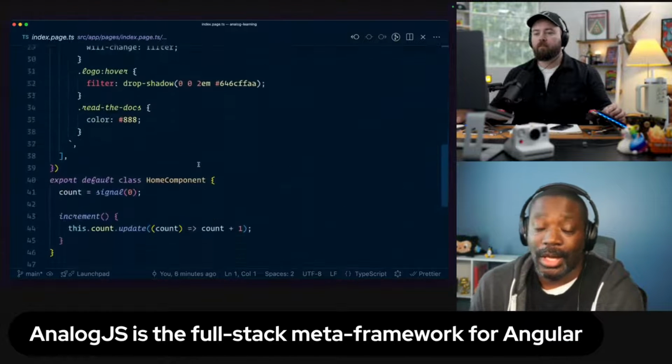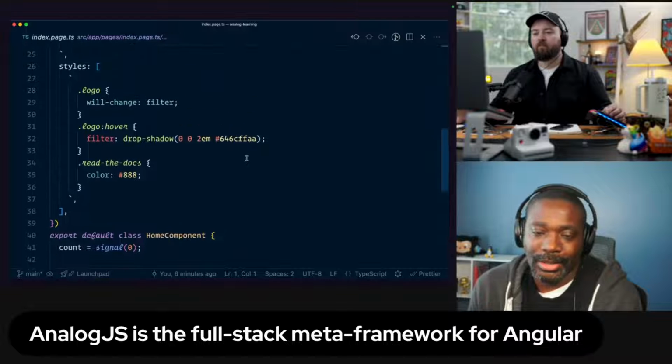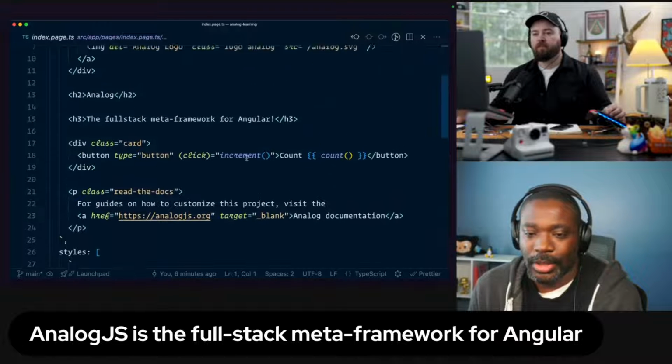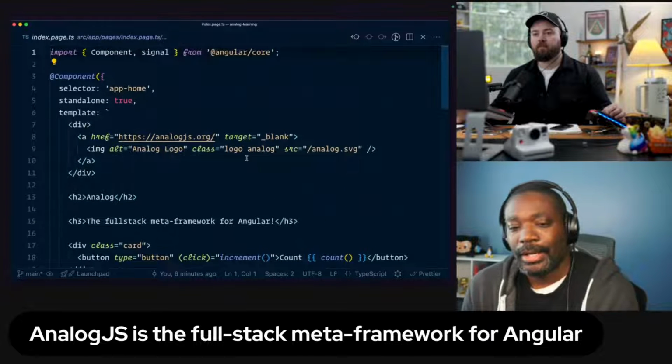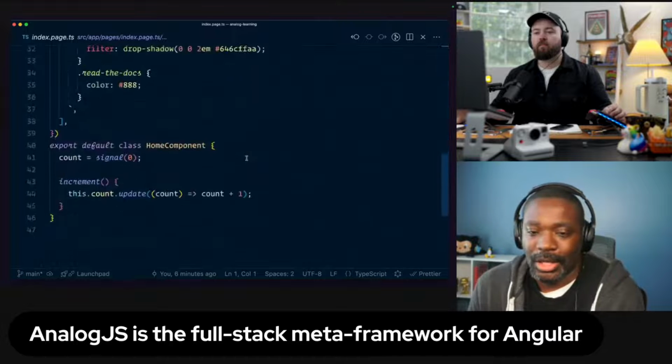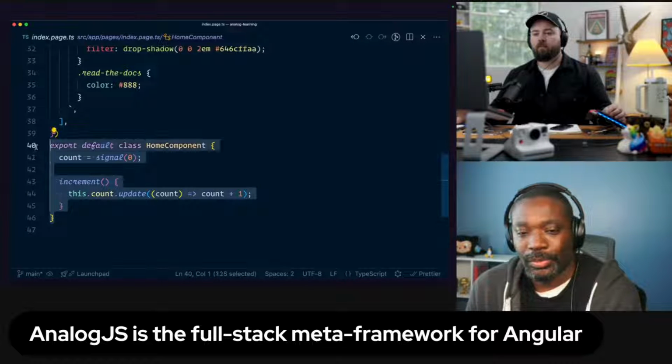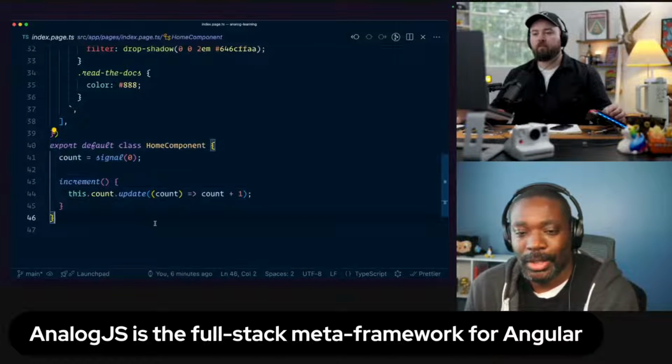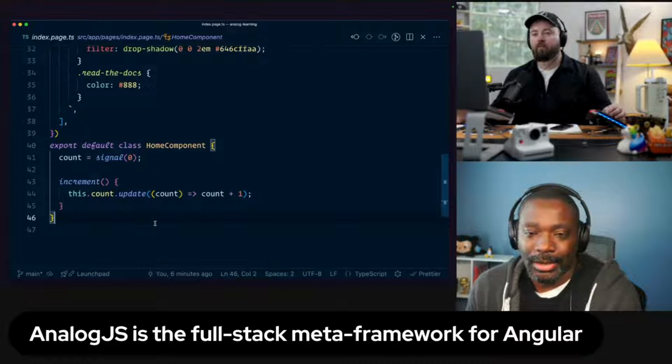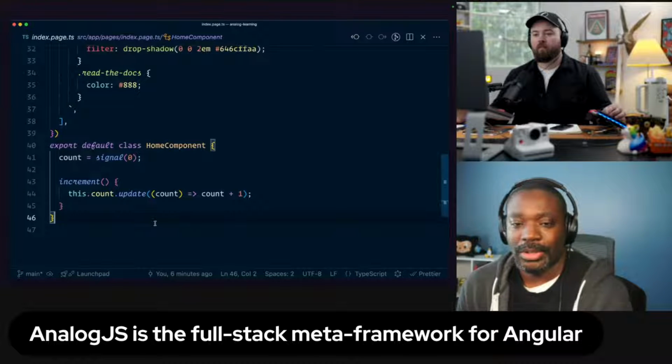One thing that is slightly different here is that we're exporting the component as default for the routes. It's just convention for people who are building using those pages. But outside of that, it's pretty standard Angular component syntax here.